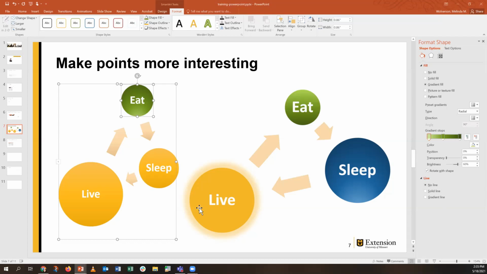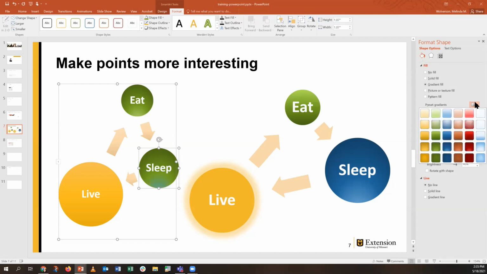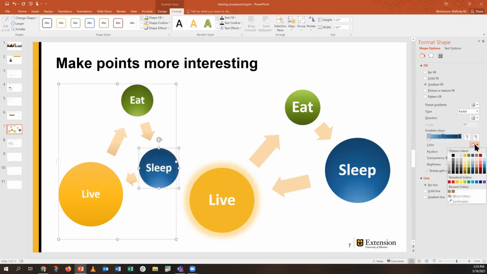So I've got eat. Let me do sleep. For this one, maybe I want to choose a preset, but then I want to change the color. So under color, I'll do a blue for this one. Oh, no. Oh, I chose a gradient. Let me choose a blue preset for the gradient so I have a starting point. And then I can choose a dark blue to make it a little bit different. Maybe choose a light blue.